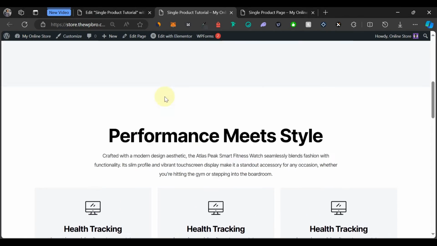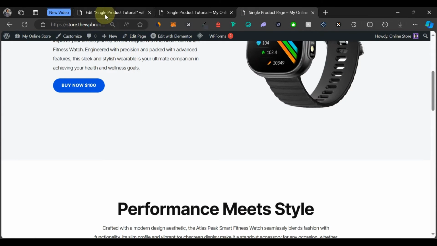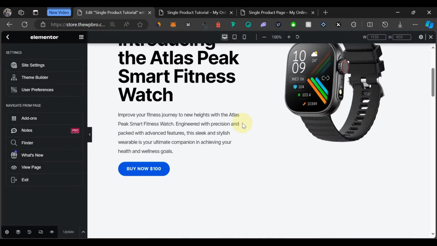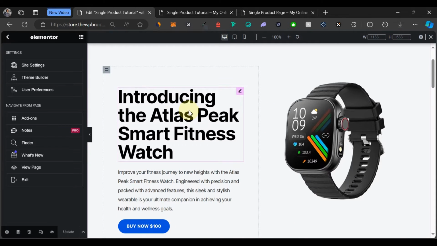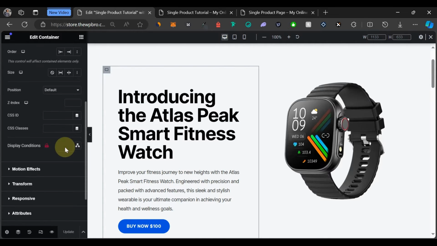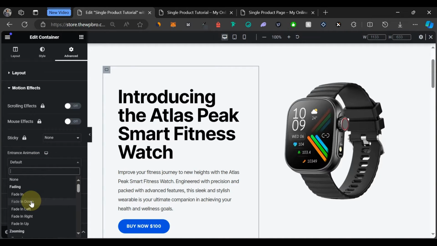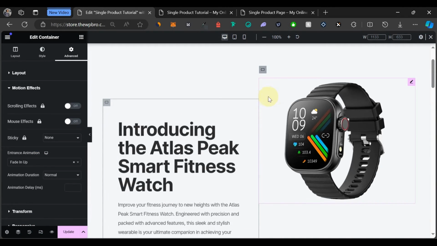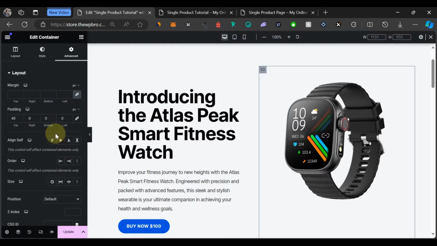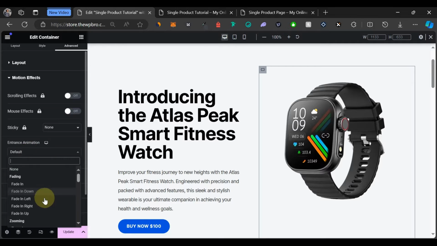And also you can decide to add a little bit of motion effects to this, maybe fading. Let me just show you how it works. So let's come back here to the top. So let's edit this first section. Let's edit this column, and under advanced we're going to scroll down to motion effects. For this we're going to come to entrance animation and select, let's say, fading up. And then for this image we're going to select another one. Let's come to advanced motion effects, and we're going to use maybe fading right.